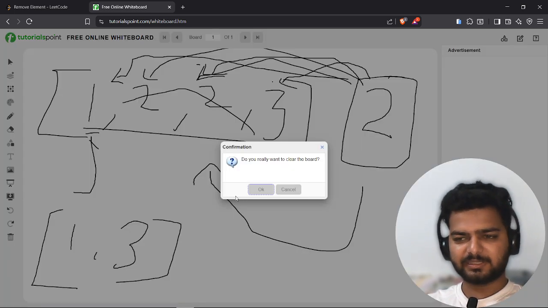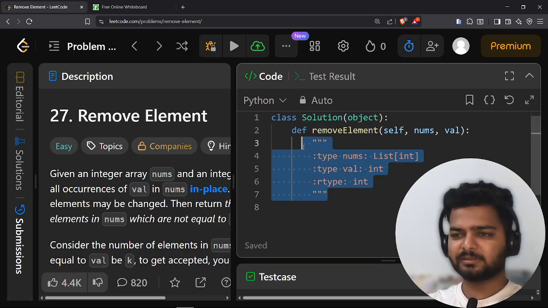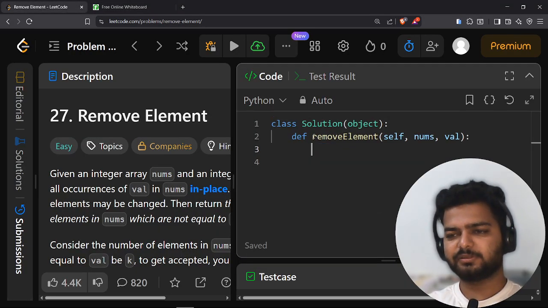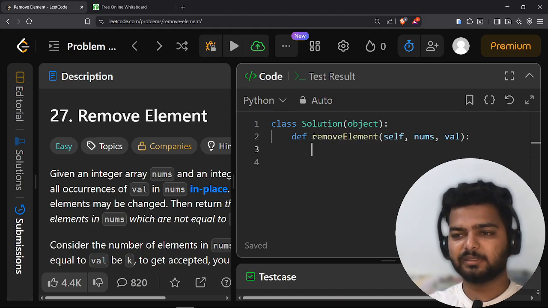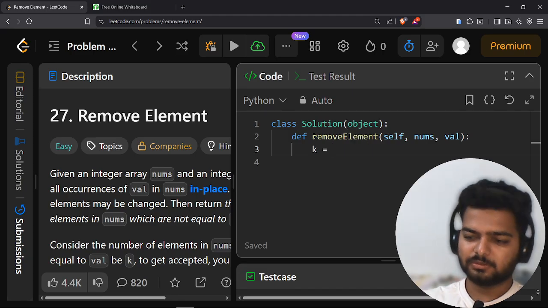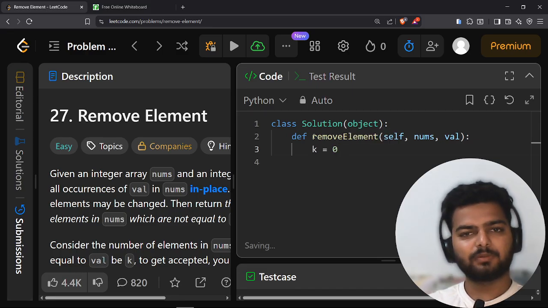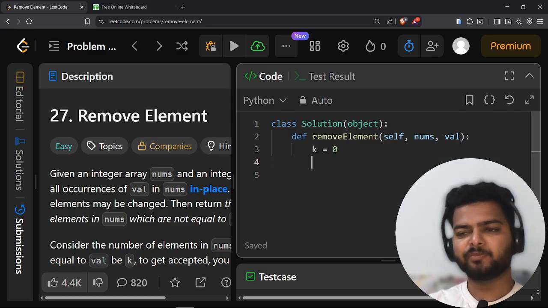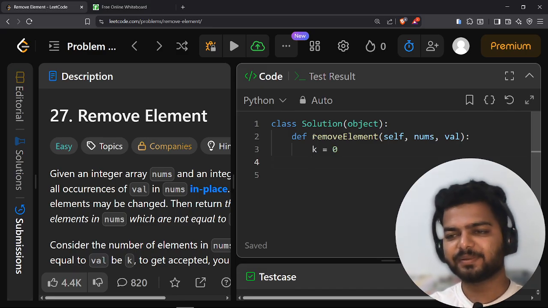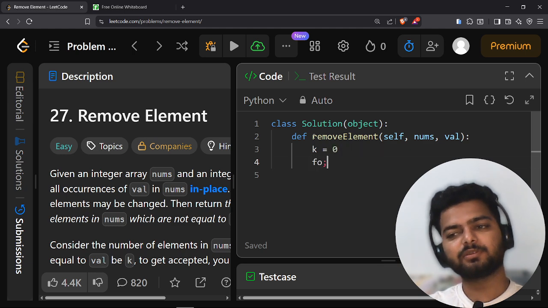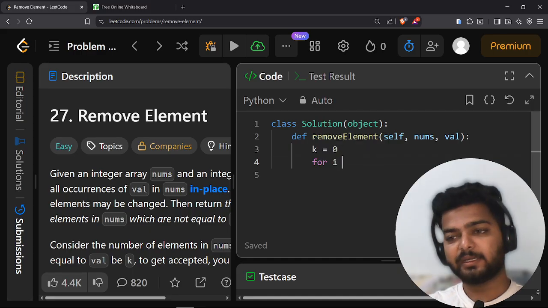I don't think you understand here, so let's clear it out and I will just solve it. What we will first do is give the value of k. Let's say k is equal to 0, because we are going to point to it in the if condition. Just wait for it, you will see the code correctly. Then we will use a for loop, for i in range.